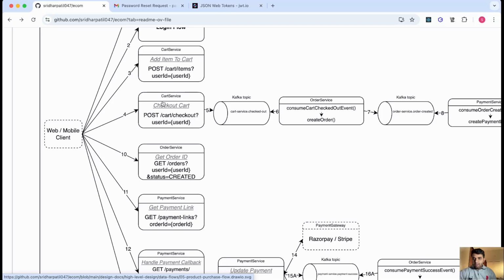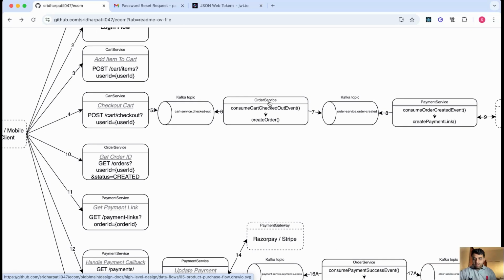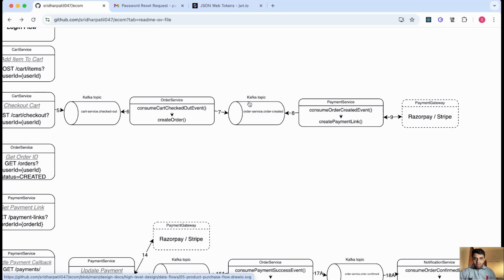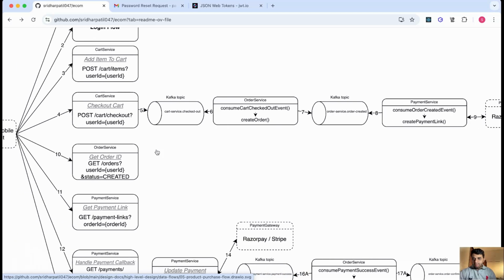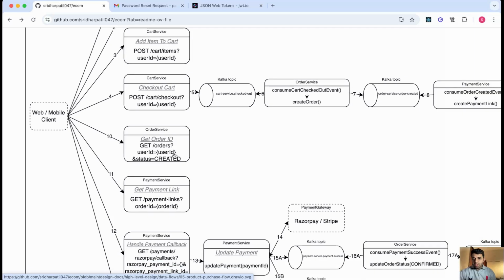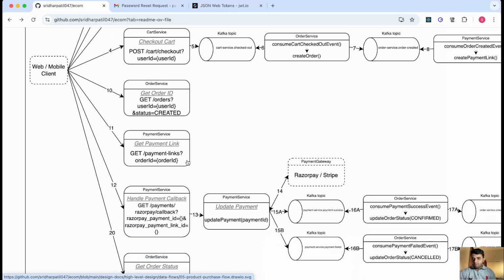After adding items to the cart, they can check out the cart, which triggers the order service via the Kafka topic, which in turn triggers the payment service with the order created Kafka topic. The payment service interacts with the third party Razorpay or Stripe payment gateways. Once it's done, it generates a payment link. The user can check the order details by providing the user ID and the status created. The next step is to get the payment link for the order ID.